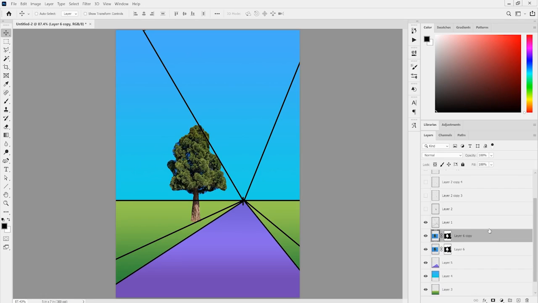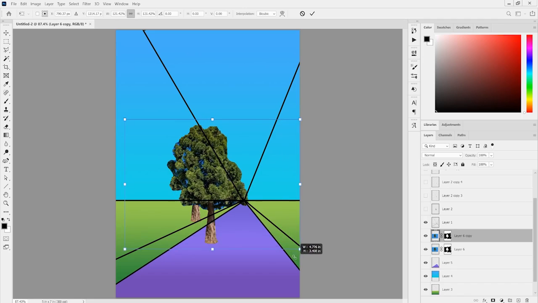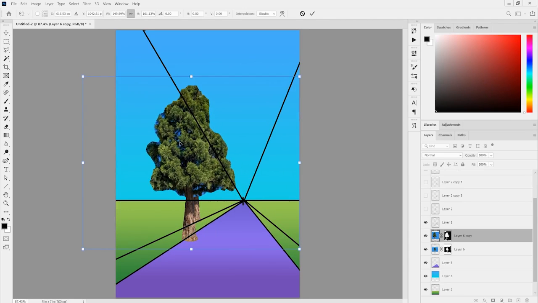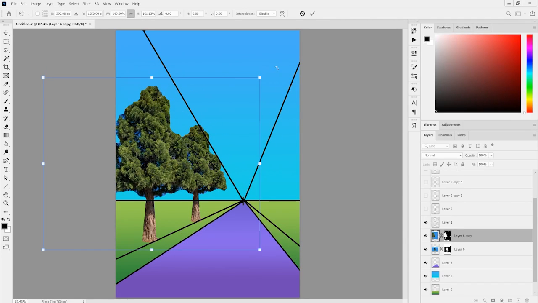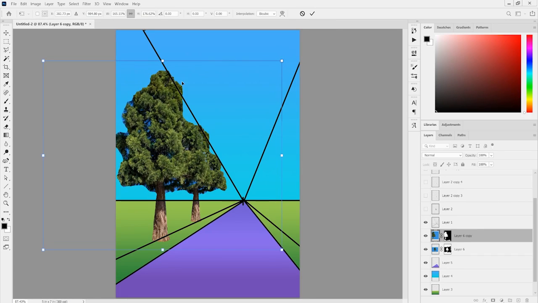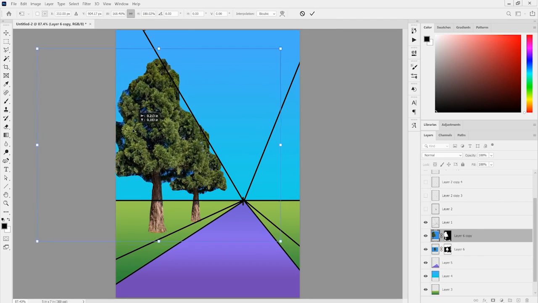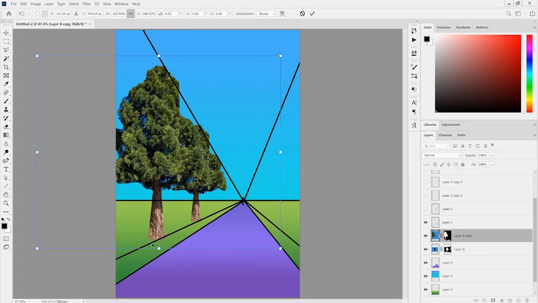And then if I make a copy, I can free transform, right? I've got another tree that now goes up here. And I can plant this one, again, along those guidelines, along to the bottom and along to the top. I can add more of them as I go.